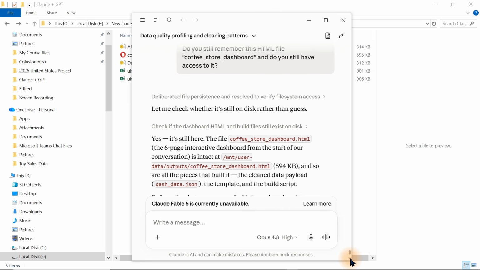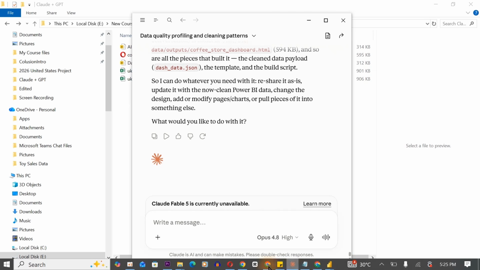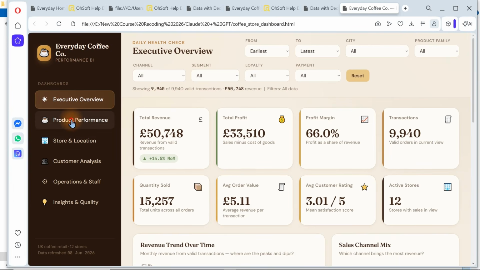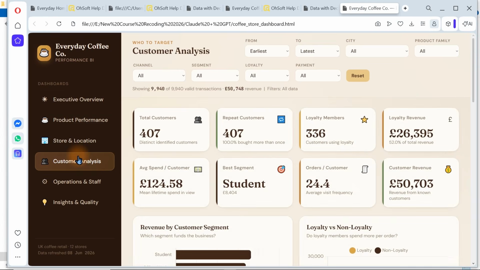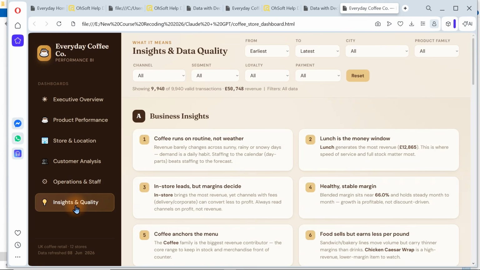Yes, of course. Claude has checked and it says yes, with 6 different dashboards. So what are we going to do with this right now? Now that we have found out that Claude has access to it, let's go back to the same dashboard again. Over here, it has 6 different pages. 1, 2, 3, 4, and 5. 5 of the pages are where our dashboard is, and the 6th one has to do with insight and quality.